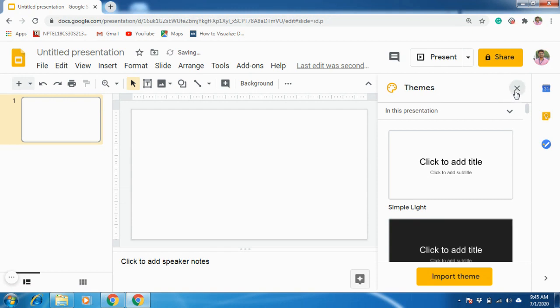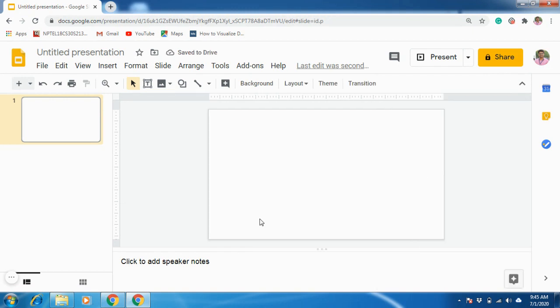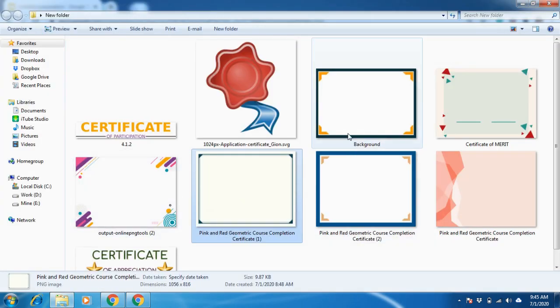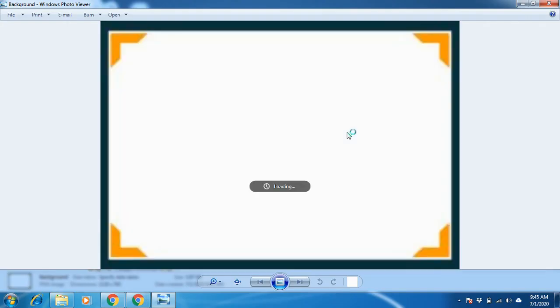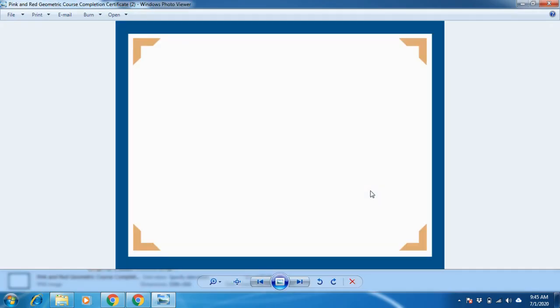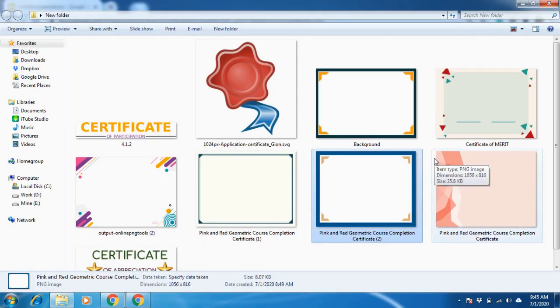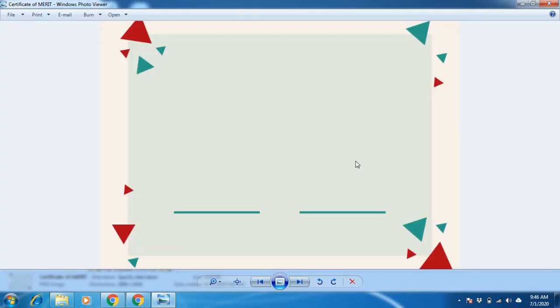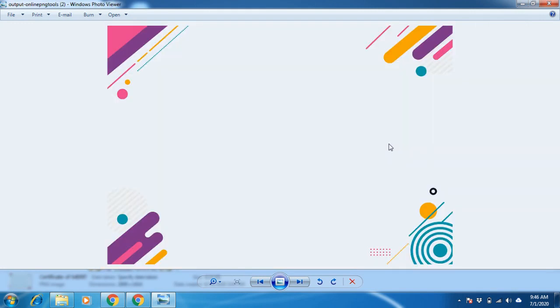We close these themes. So before that, let me show you a few certificate templates, I mean the background template. So this is one of the certificate templates, and this is second, and this is one more. So like this, you will be having different certificate templates. You can have these kind of certificate templates also.